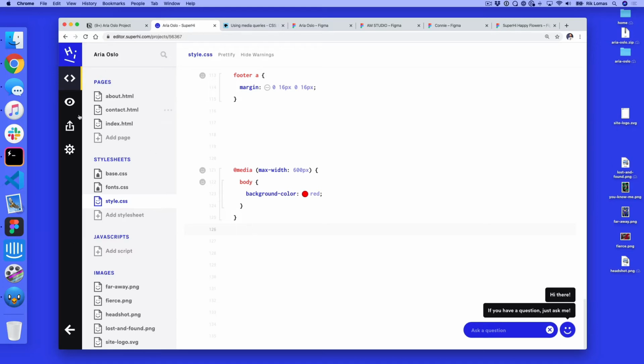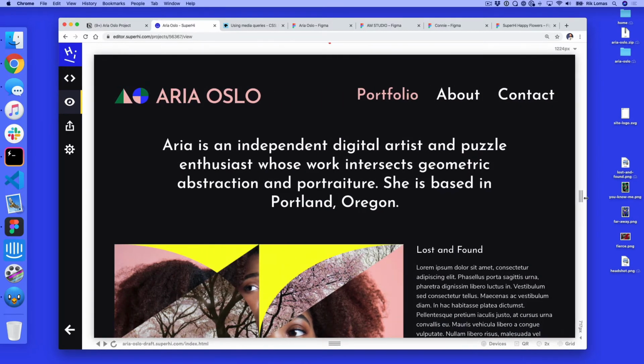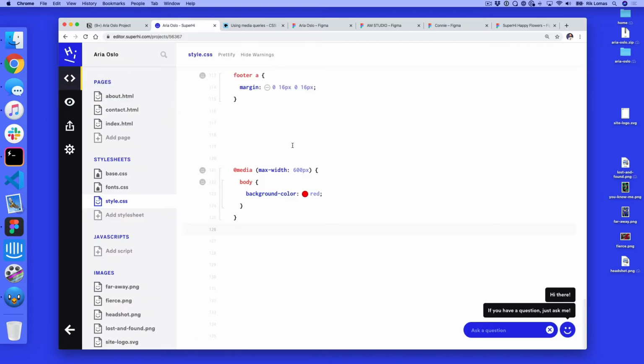Currently my media query doesn't fix my problems. It just makes the background go red. So at the moment it goes red, but how does it fix the layout? What is actually causing the problem with the layout at the moment? What we need to quickly look at is the rest of our code.